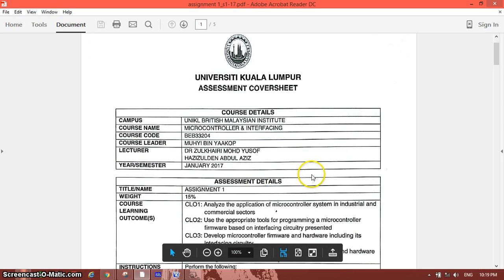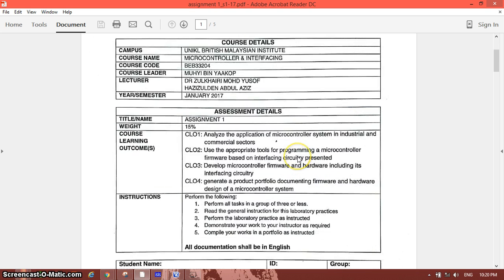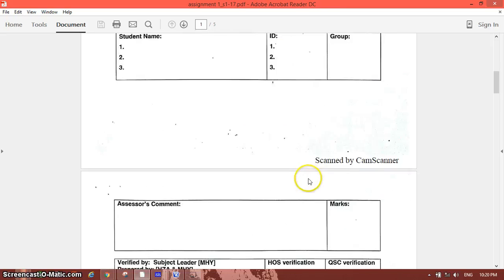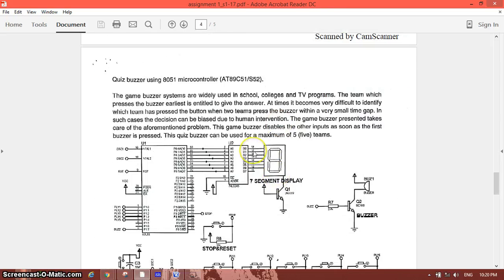Okay, this is assignment 1 for our subject, microcontroller and interfacing. This assignment includes two tasks. Task A is a quiz buzzer using the 8051 microcontroller. For this task, we have to create a game buzzer.